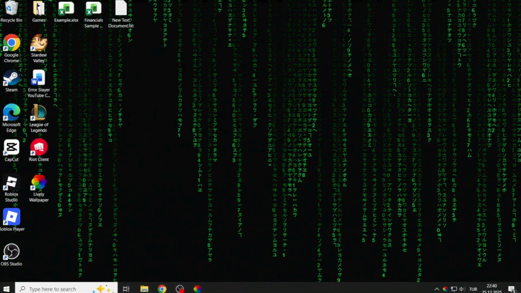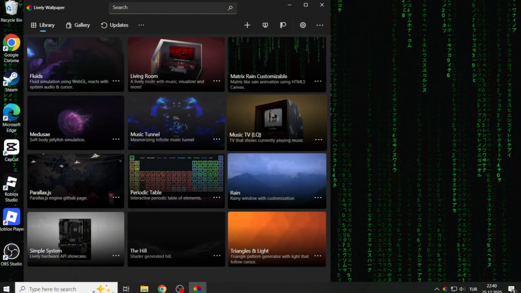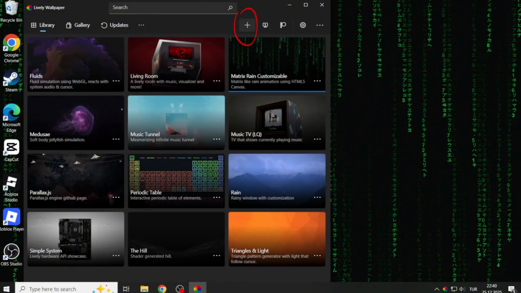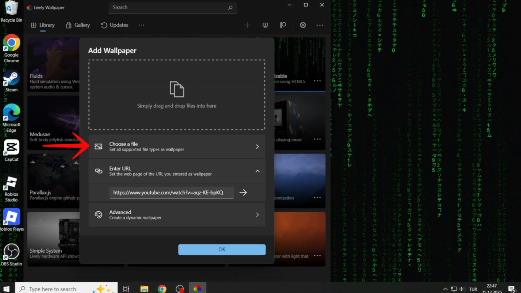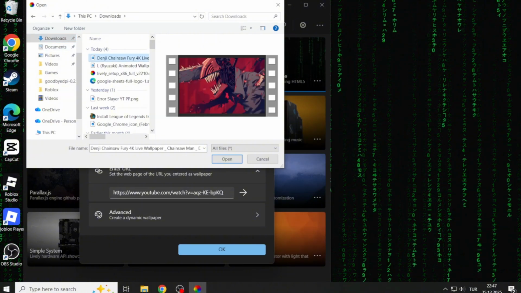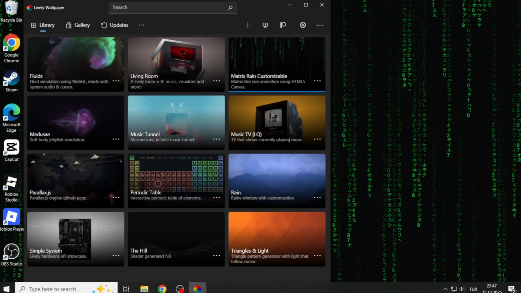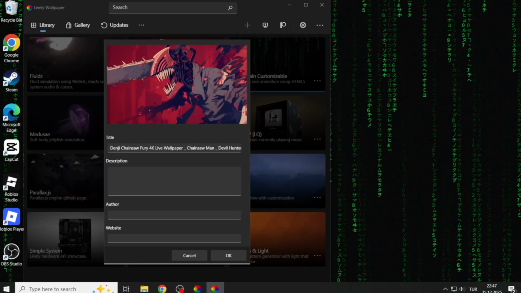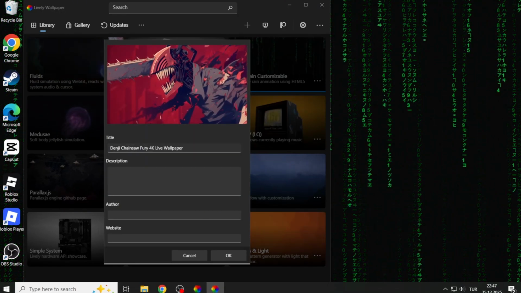If you are going to use a custom wallpaper, open Lively Wallpaper again and click the plus sign in the upper right corner. Then click Choose a file. Select the live wallpaper you downloaded and click Open. You don't need to change anything here, just click OK.